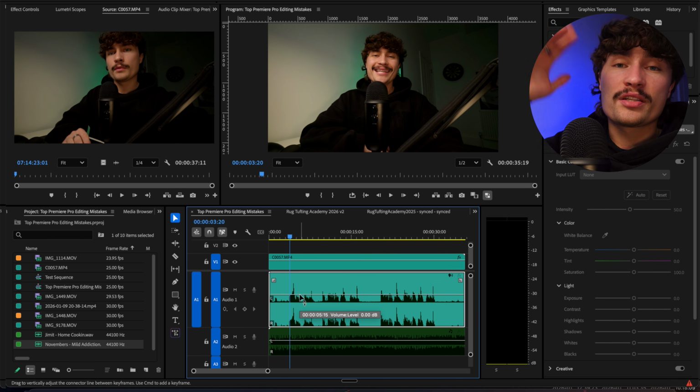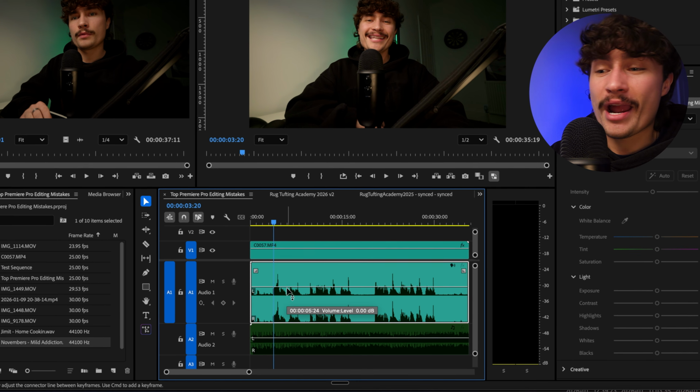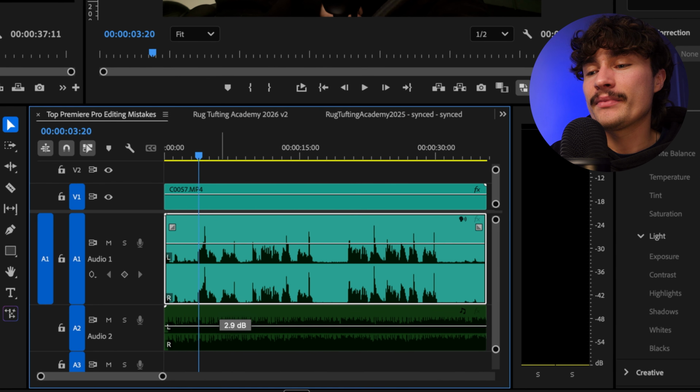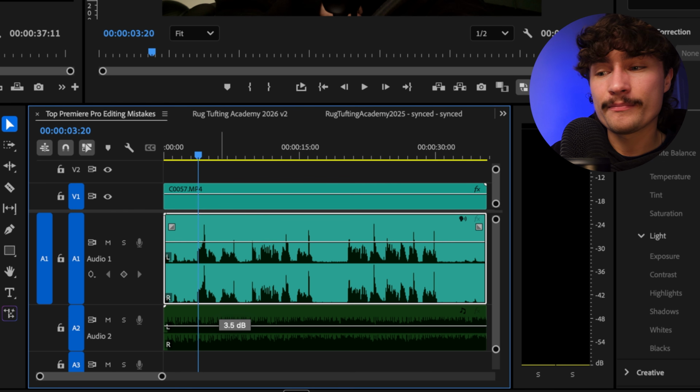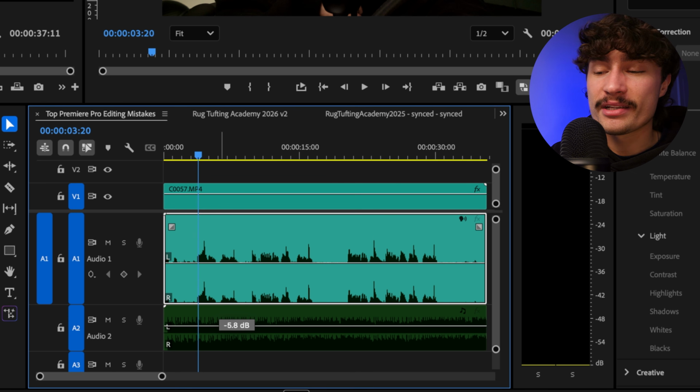We can also adjust the volume of the clips by just clicking and dragging on the middle of the audio track. So just by clicking here and we drag up, we can see here, it tells us how much we're increasing the decibels by. And if we go down, it will show you how much you're decreasing the decibels by.